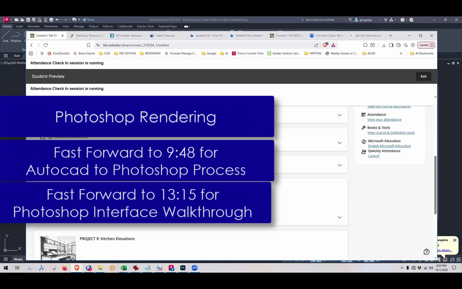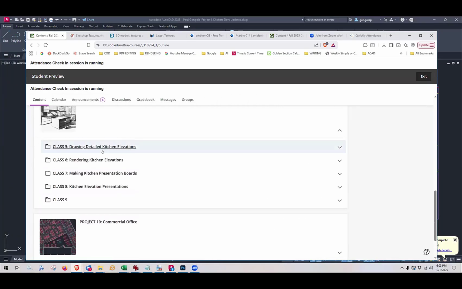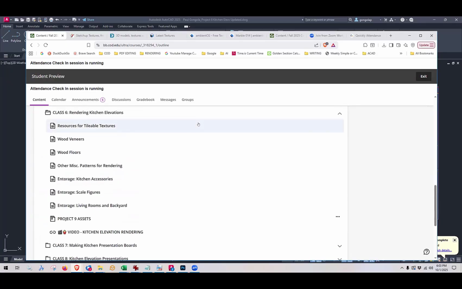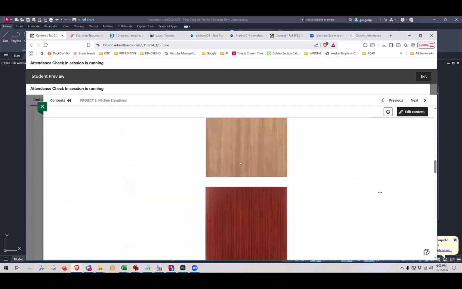So in Blackboard, under Project 9 and Class 6, I have a bunch of things here. I've got some wood veneers and wood floors, some patterns and various things that are going to help us with our rendering tonight. What I've done in the past is I've just had students take these and then download them as they need them.